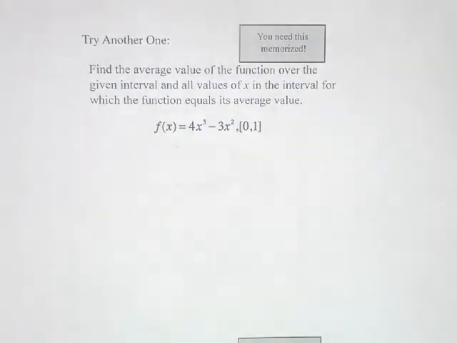Okay. All right, let's do another one. I'm going to give you a second to copy it down on your own. I would take a second and pause the video. And then when we come back, we're going to go over it together.